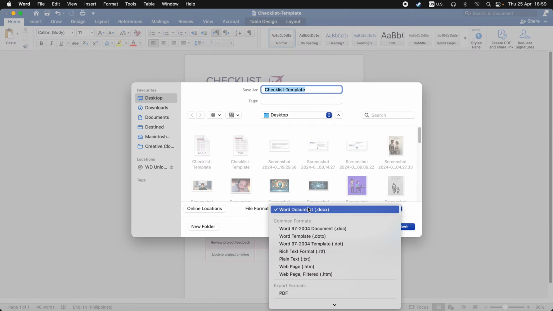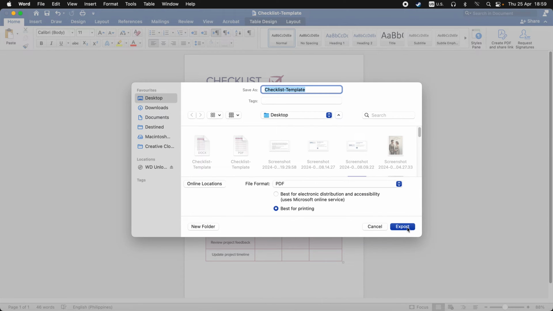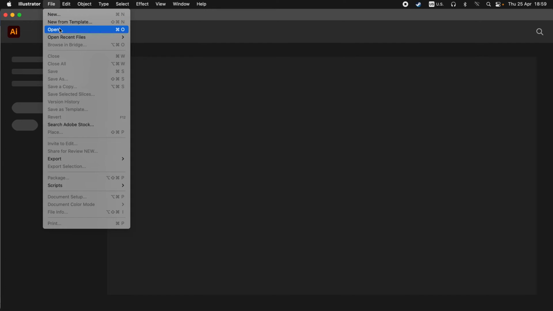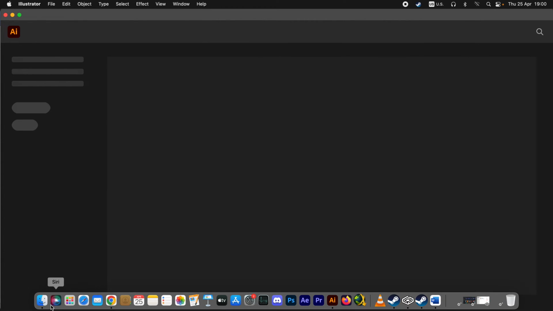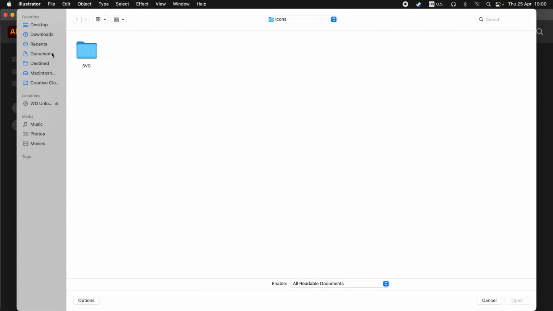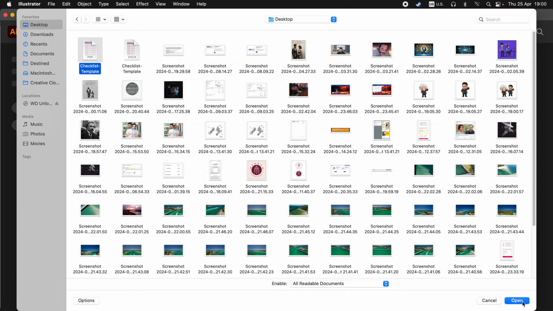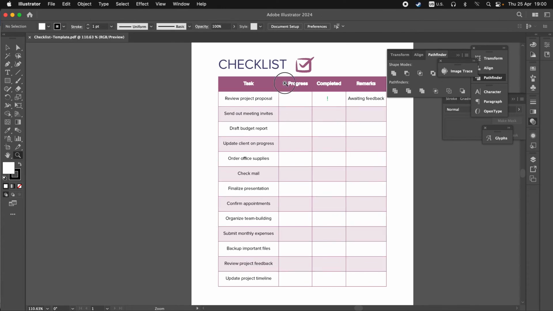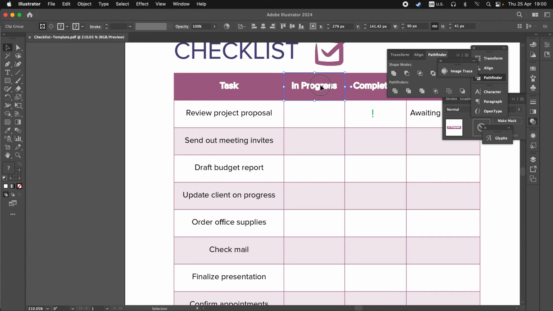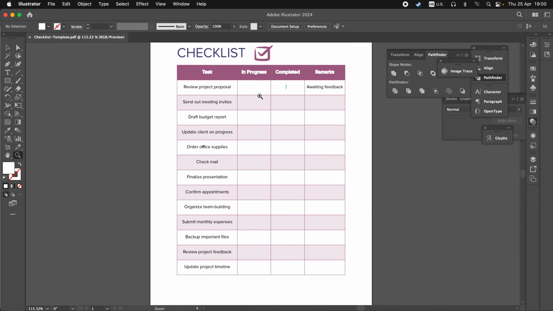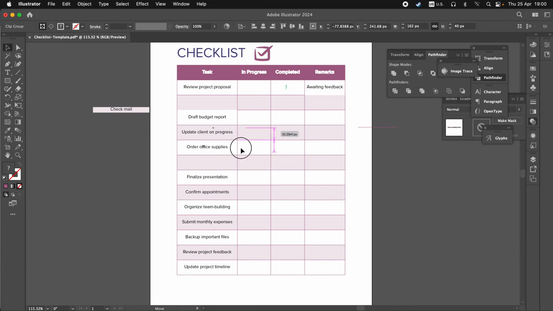So let me show you. If I save this as a PDF and open it again from my desktop in Adobe Illustrator, this is the checklist, and let's see. Okay, here it comes, but you can see a few of the fonts are cluttered and they're broken indeed. The cells are broken, every single box. So I really hate it.